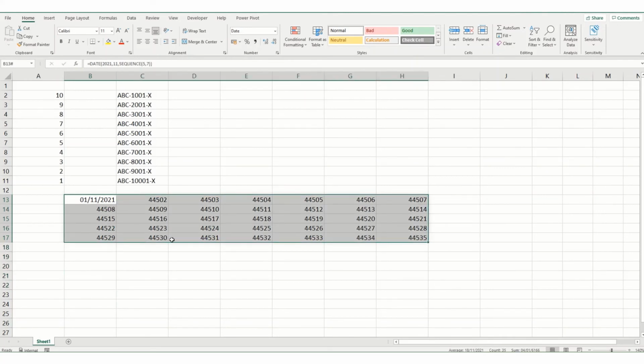So this is quite useful if you were, say, creating a calendar. Now I'd have to go through and format it again, but there is a way of forcing it to format in any way that you want. We'd use the text function for this. I'll link to my videos on the text and date functions in the description below.